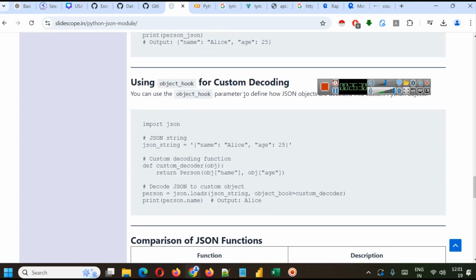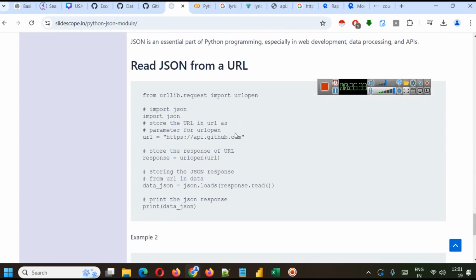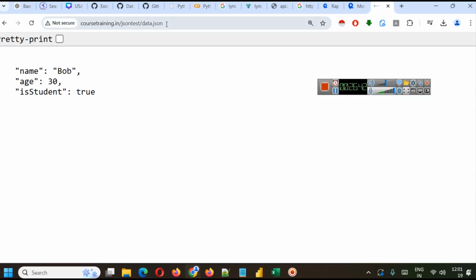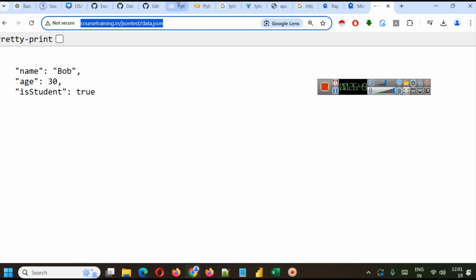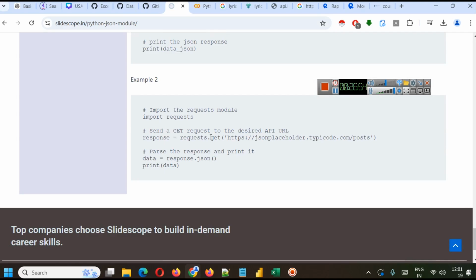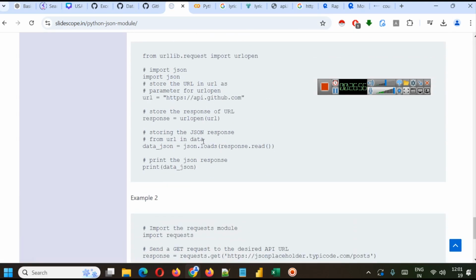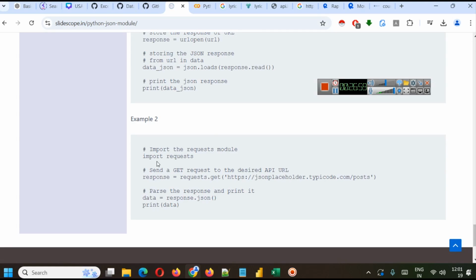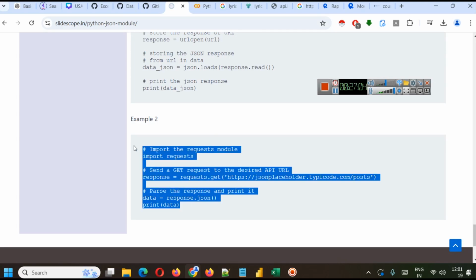Before doing all of this, what we have to learn is how to read JSON from a URL. So we just created a URL. Let's say we want to read data from this URL, because this is something we are going to do a lot. Reading data from a URL. To read data from a URL, we have shared two examples here. One example is the import requests example. So let's see this example.